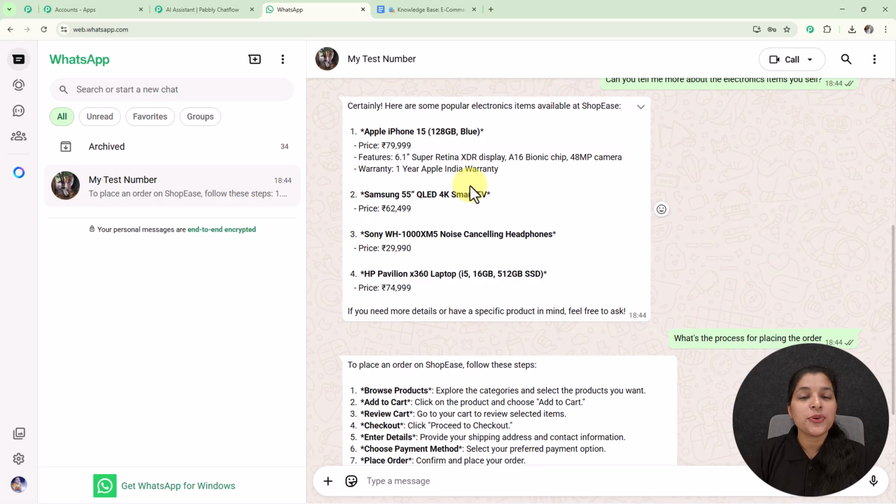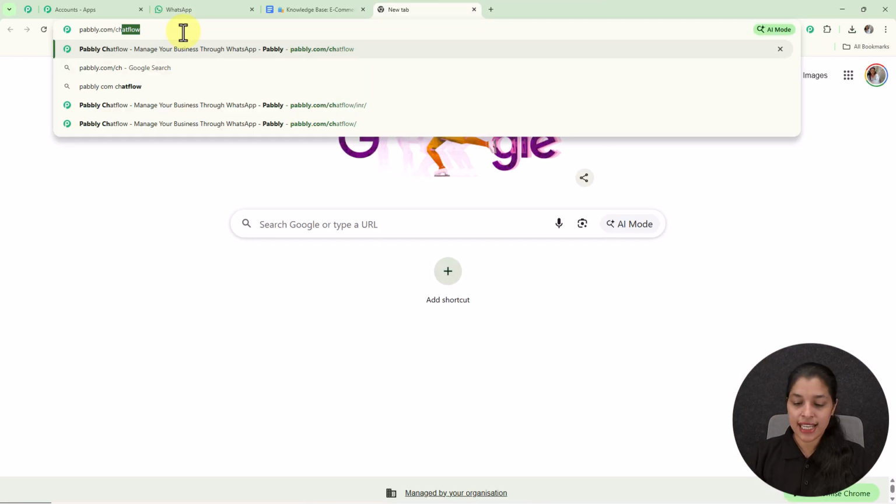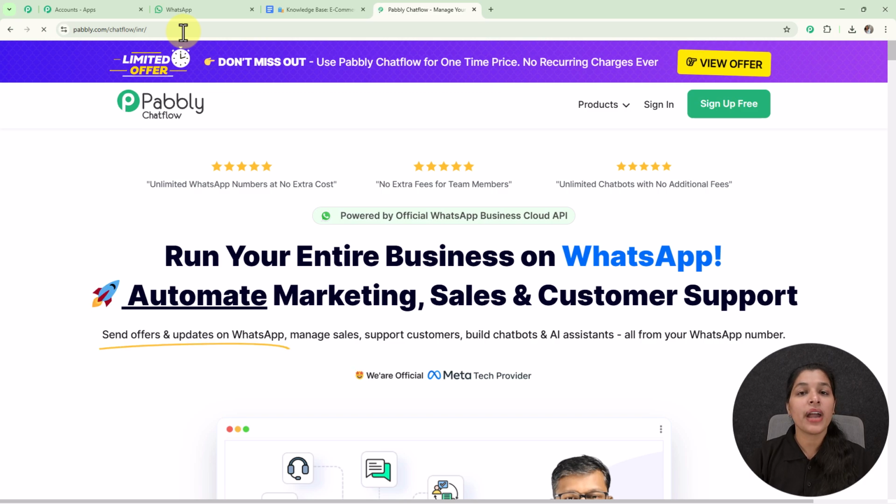Now let me show you how this AI assistant is going to be created. For that you have to access Pabbly Chatflow. So open a new tab and type its URL, that is pabbly.com/chatflow, and once you enter the URL you will land on the home page of Pabbly, where you will see two options, that is sign in and sign up free. If you are a new user, then you can just click on sign up free, and if you sign up your account for free on Pabbly Chatflow, then you get 100 free credits every month for practicing and using Pabbly Chatflow.